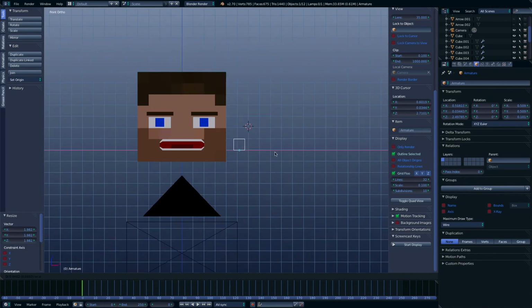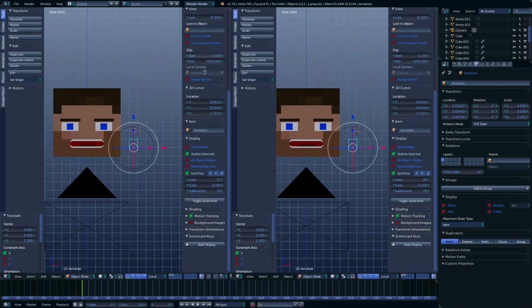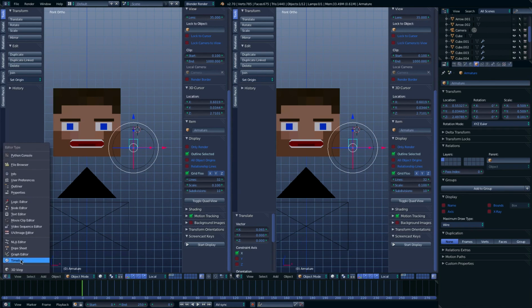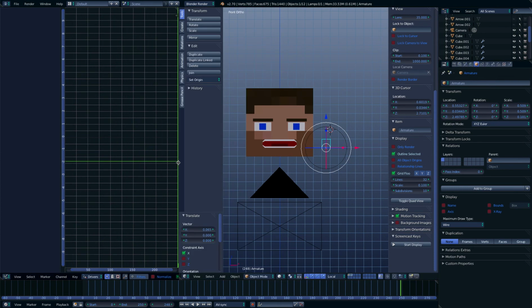And now we will work with drivers. So follow my mouse, go up here and divide up the screen like this. And go down here and change the left side of the screen to graph editor. And now down here, change it from F-curve to drivers. And now, maybe make this like that.